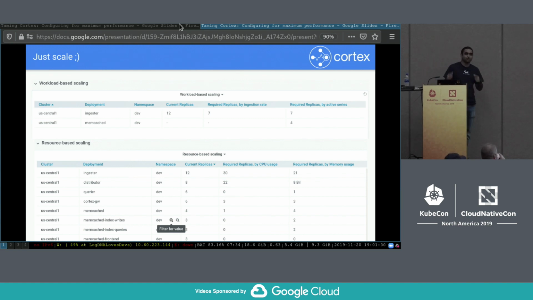And this scaling dashboard is super important because we run Cortex as a service. Initially, I set up Cortex, provisioned it, and then the sales team went ahead and signed up a bunch of customers, and I forgot to upgrade my Cortex or scale it up. And everything started to slow down. So I built this dashboard that does two things: one is workload-based scaling, and the other is resource-based scaling.